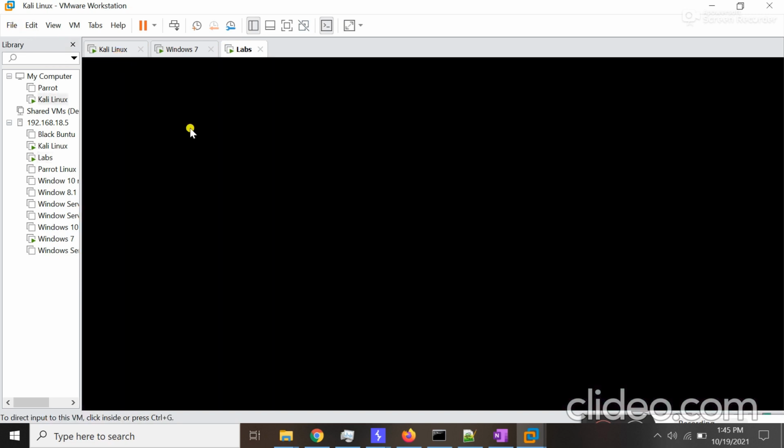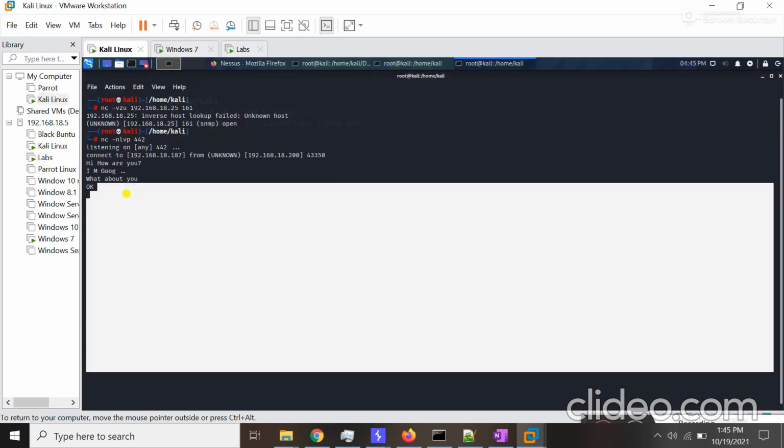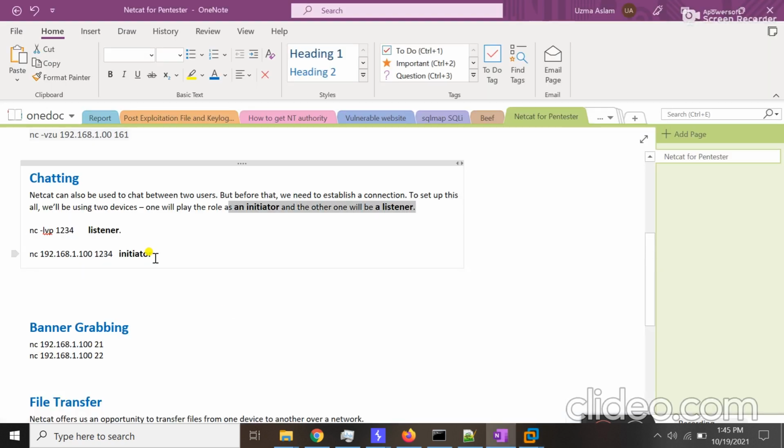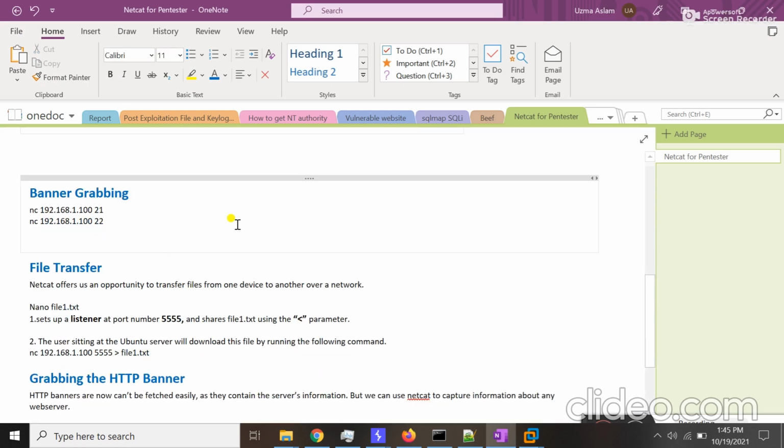Okay, see, this is also. So in this way you can actually perform the chatting between two devices by using Netcat. You should first activate the listener, and then the initiator also needs to be set. Okay, let's move next, banner grabbing.